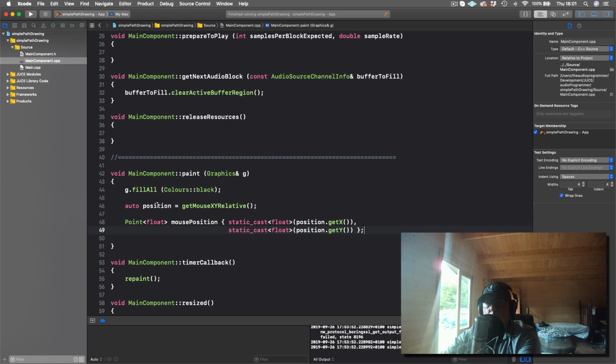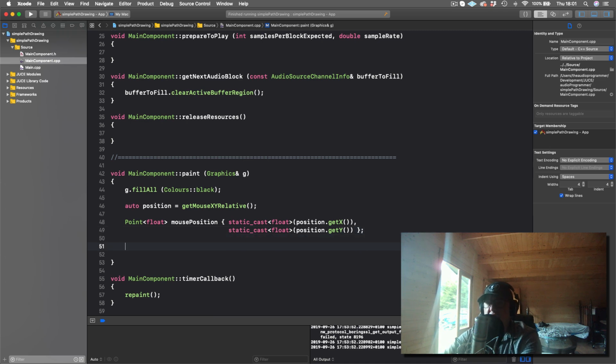All we've done there is we have this function called getMouseXYRelative, which returns a Point of type int object, which holds our X and Y positions of our mouse. Now, all we're doing is changing this into a Point of type float object, and we're just calling this mousePosition, basically just changing the ints to floats.